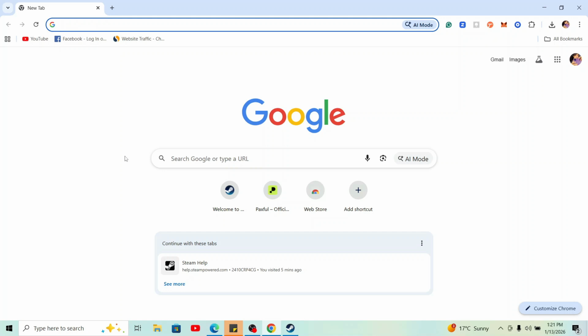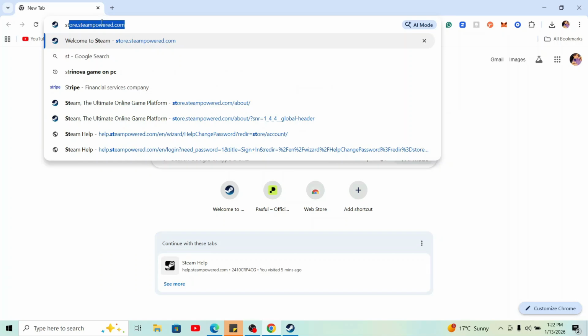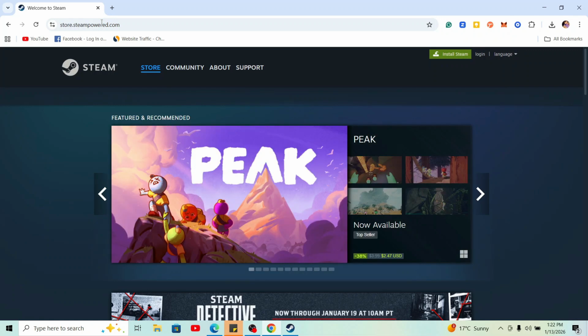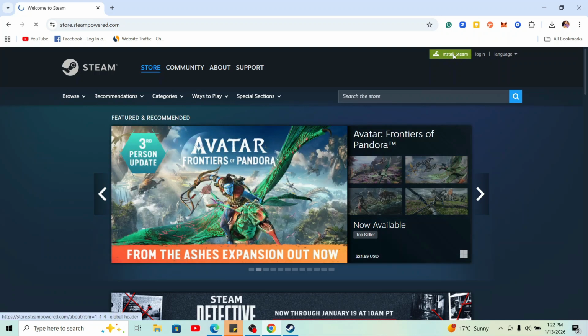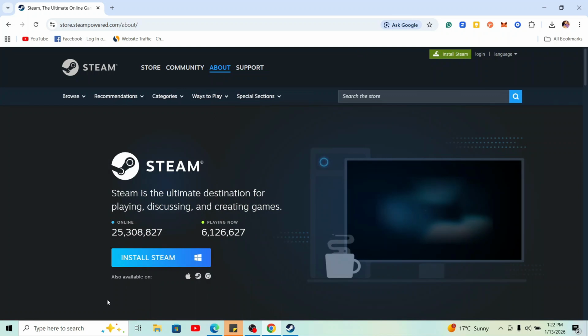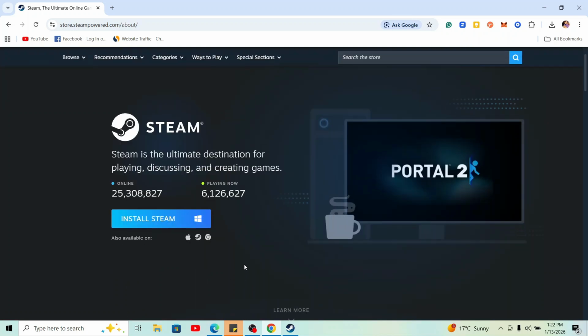First of all, open any web browser on your computer, and once you do, go to the URL box at the top and type in store.steampowered.com and search. This will take you to the official website for Steam, where you can easily go to the top right corner and look for the Install Steam option. Click on that and wait for this Steam download package displayed on the left hand corner on the next page.